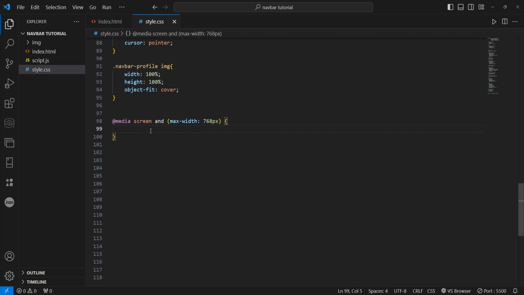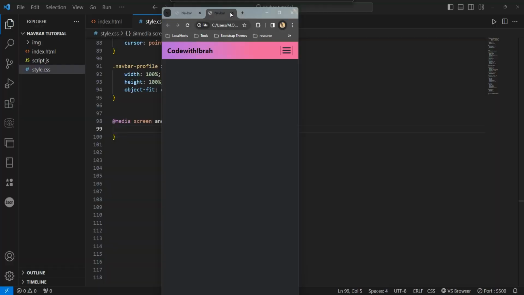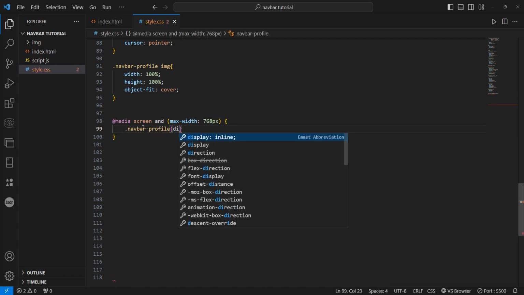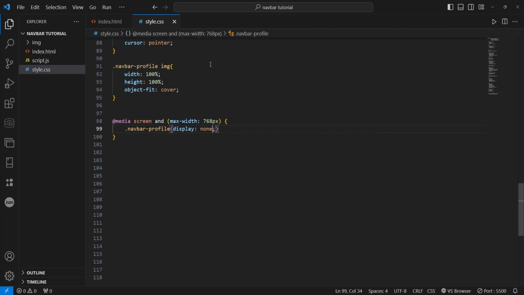All right, so now that we have this, what I'll do is, when we are on the smaller screen, you can see that when we are here, the profile is not shown, right? So I'll do the same. When we are on the smaller screen, the navbar profile should be hidden. So the display is set to none.